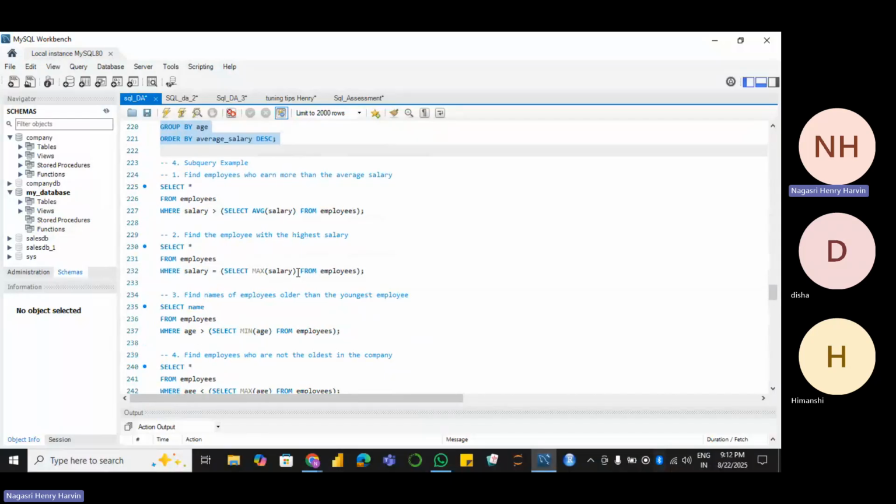So first, what is it asking? Find the employees who earn more than the average salary, correct? We don't have a column called average salary, so the question itself gives no further clues. First of all, we have to find the average salary. Then we can find the employees who earn more than it. So first select star from employees table where the salary should be greater than the average salary we want.